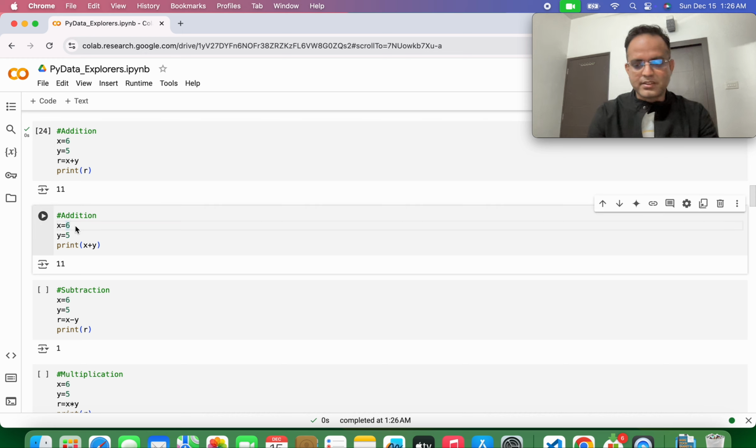If I take another example, suppose x is 100 and y is 200, the same thing, I am just changing the values of x and y. If I continue this addition program, then we can see x plus y. Earlier I took one variable, that is r. In this case, I directly use print x plus y, so it takes the x value and the y value, adds those two values and gives the output, that is 300. Both the programs are right.